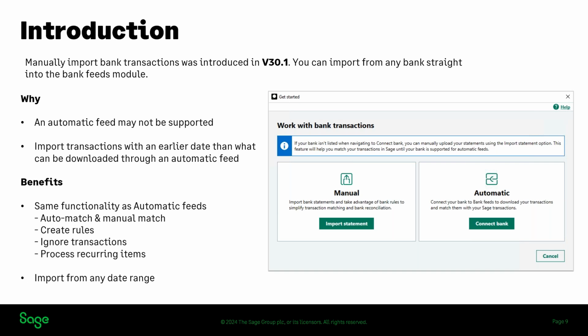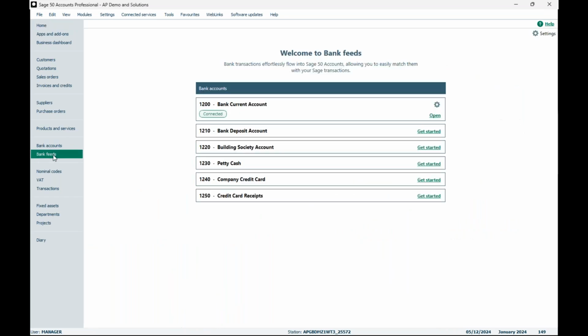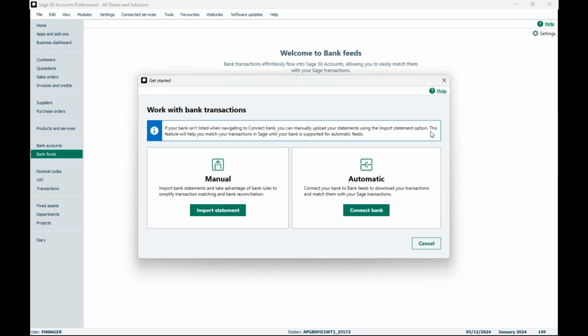So what I'll do now is go through the first part of the demonstration on how to set up manual feeds. So I'm going to switch to my software. I'm going to go into bank feeds to start with. So you can see I've already got one that's connected. This is an automatic feed, and this will pull the transactions from my bank for me. But we're going to do manual feeds. So we're going to do this with the bank 1210. So I'll just get started.